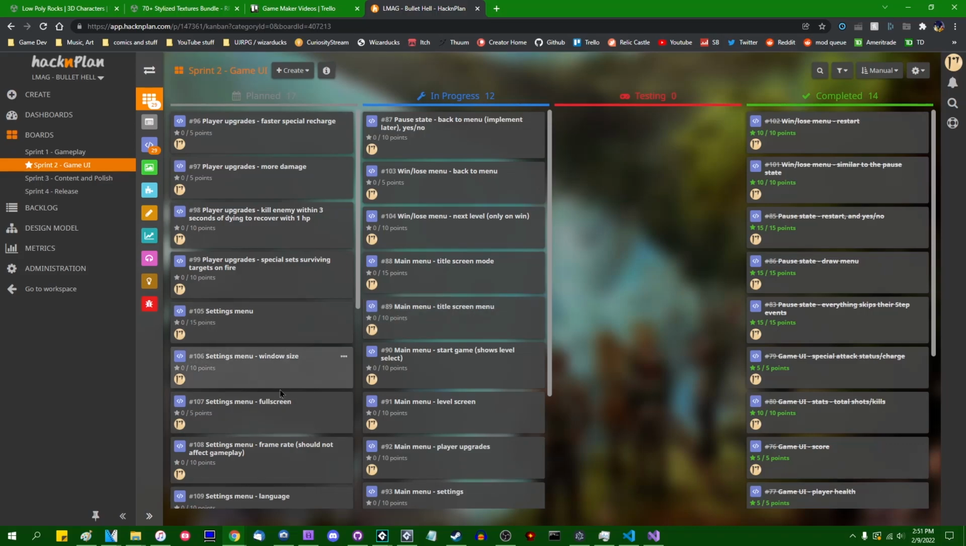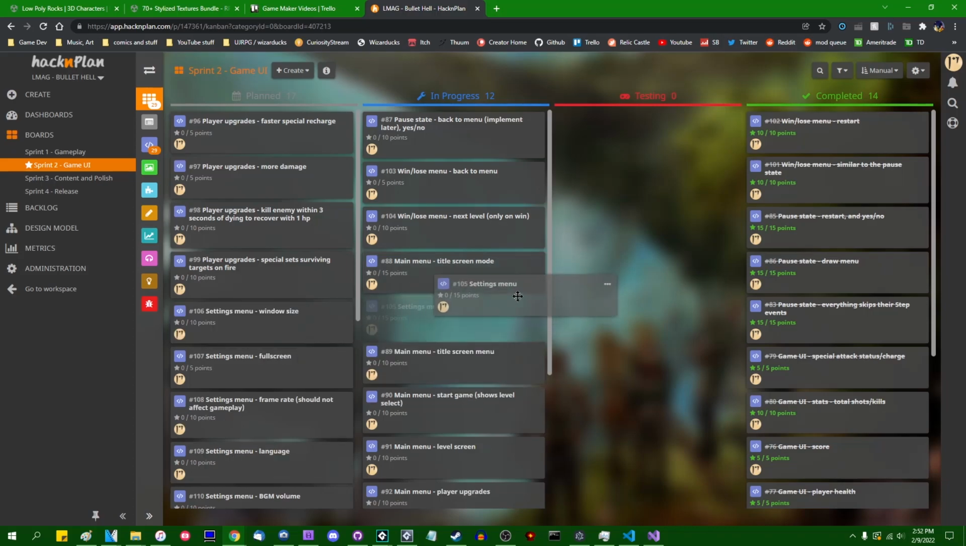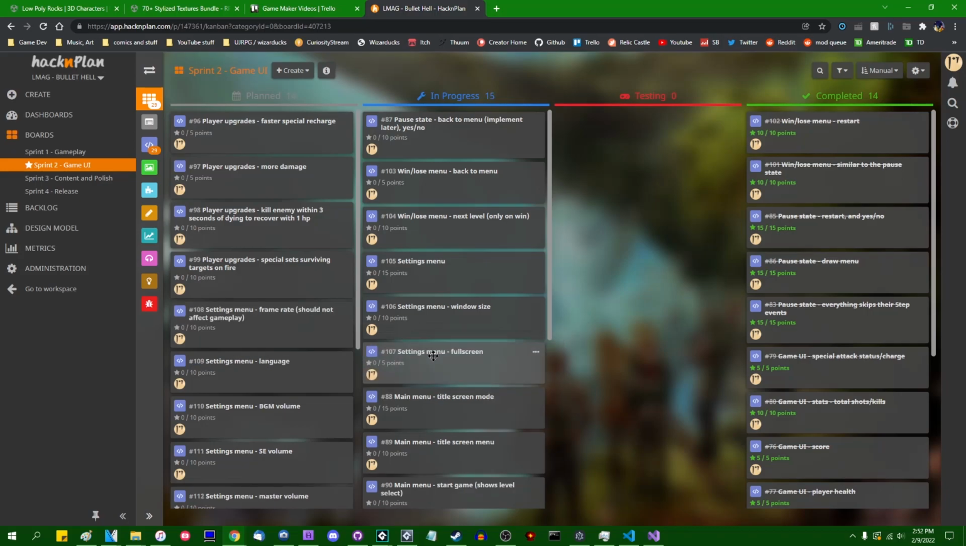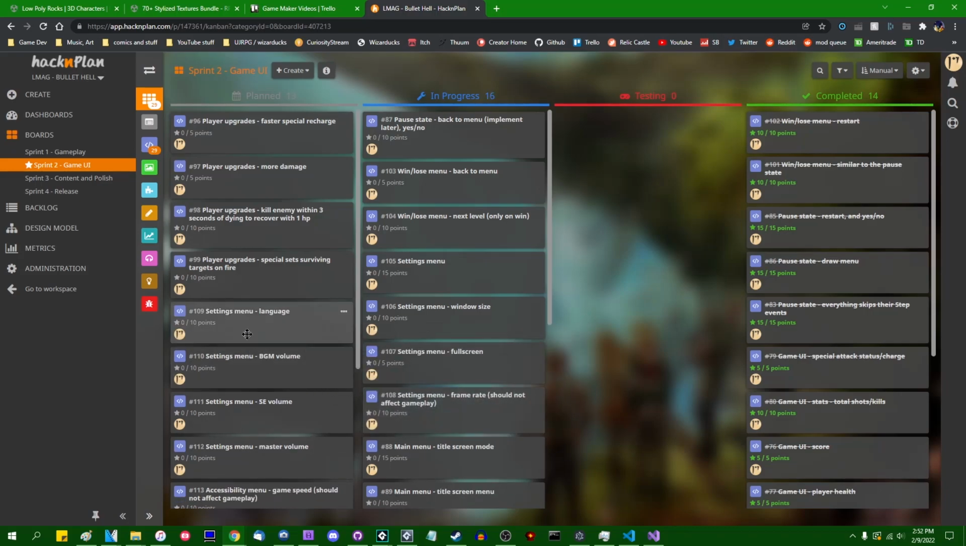Oh, and there's also the matter of a settings menu. That's going to look a lot like Bombadier. I guess I'll do that next time. I was going to do the main menu next time, but... Settings menu, settings menu for window size, settings menu for full screen, settings menu for frame rate.